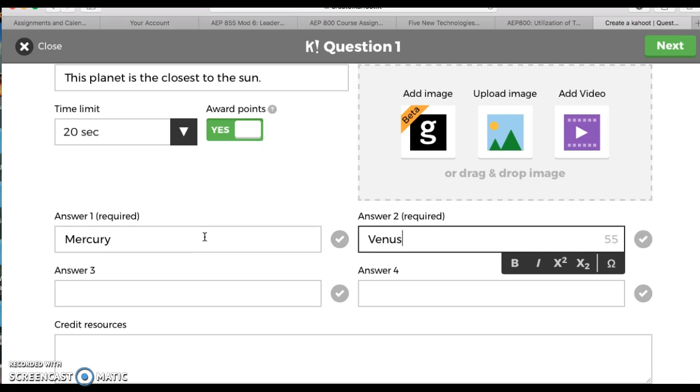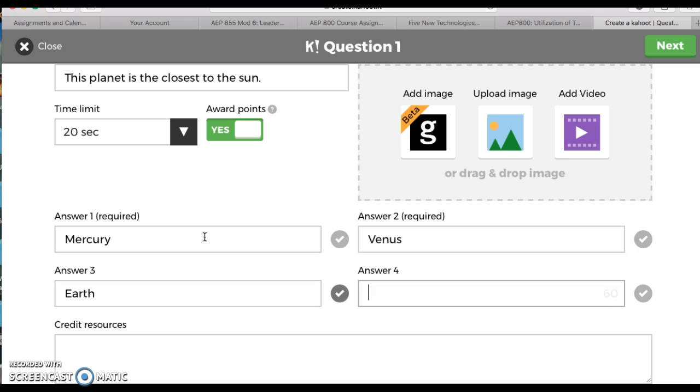Sometimes I will put in a random answer that has nothing to do with it, just to see if the students are actually reading the question and paying attention and following along, and they know what we're going over, or if they're just clicking something just to click something, because you'll have those students.